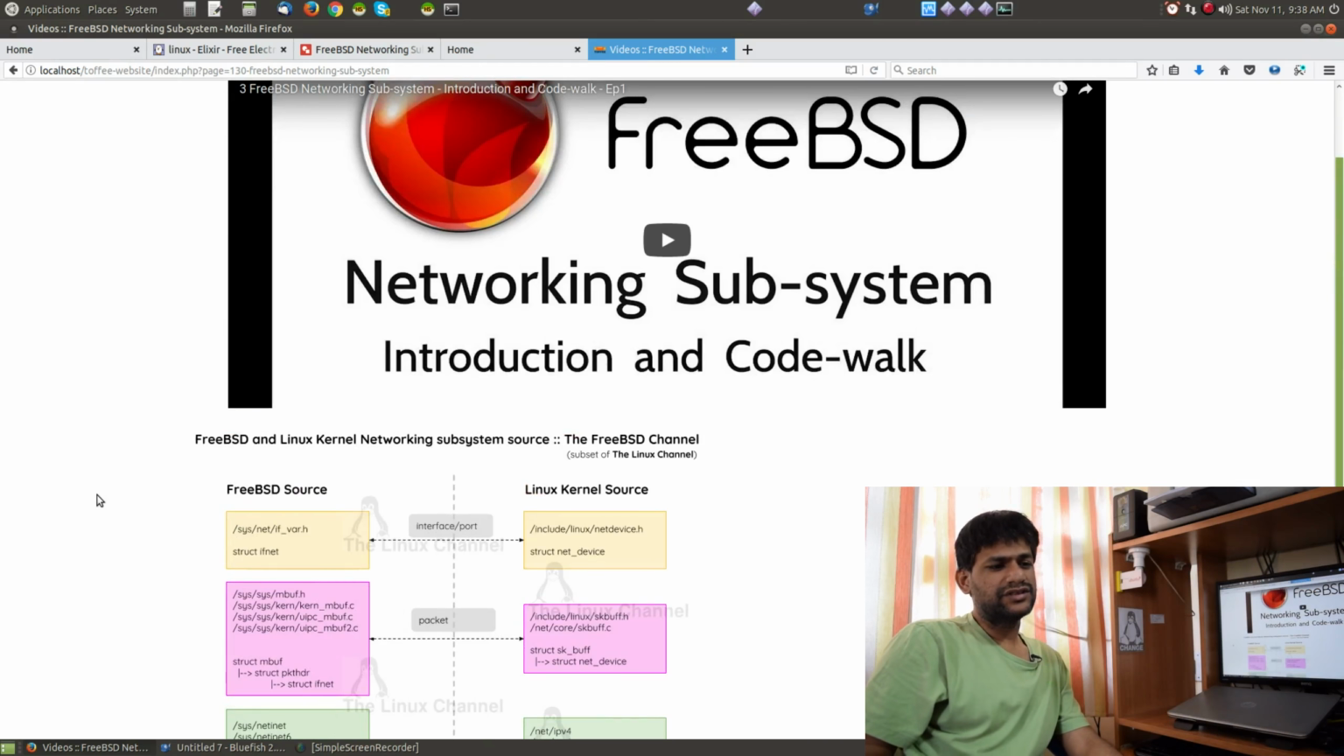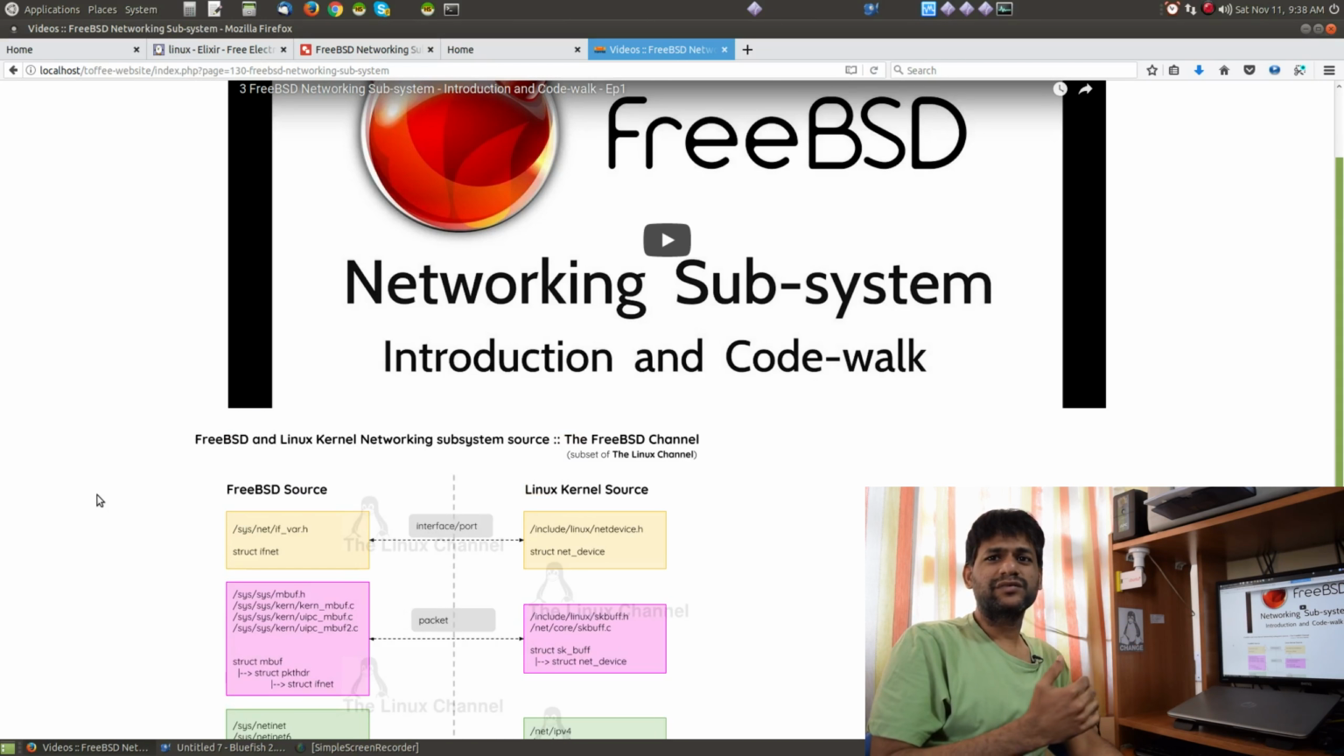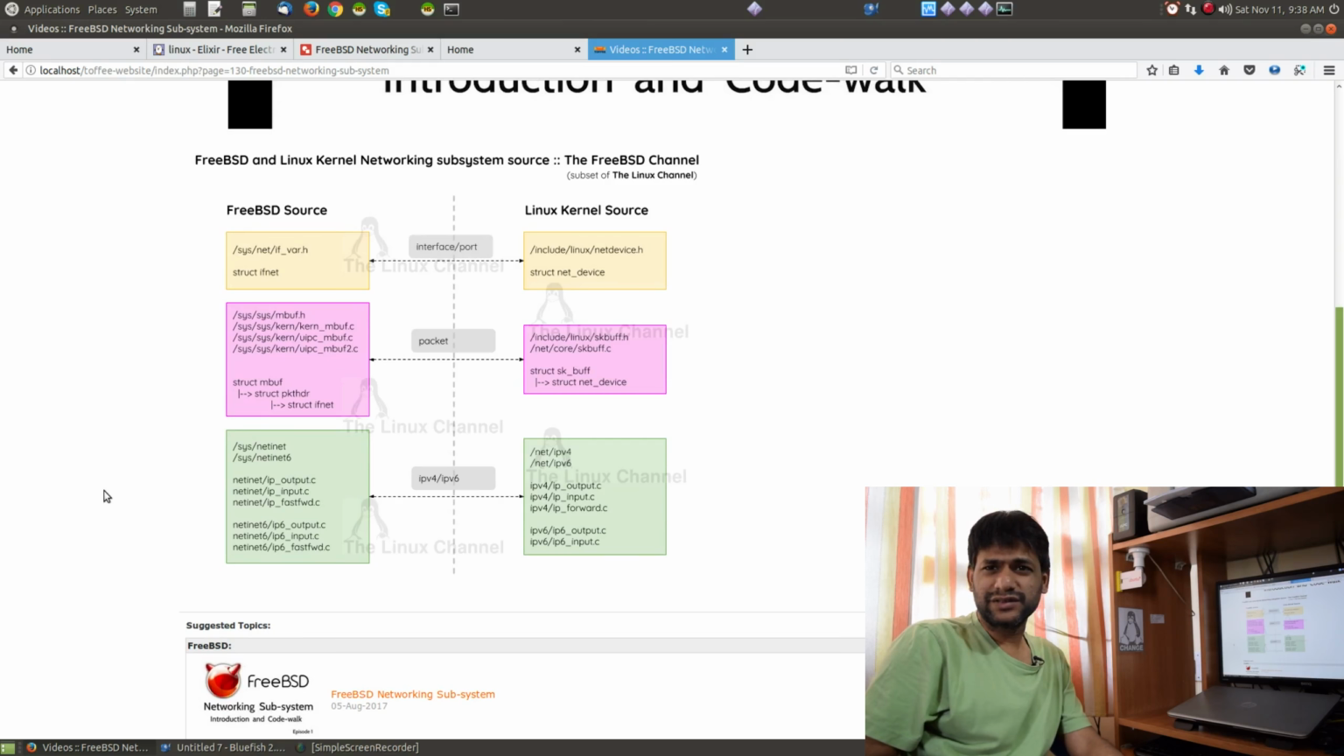In case you are newly watching this series, you can first watch the first episode, followed by this episode, and then you can also go through this picture which I have exported as a reference to understand the various modules or source code components of FreeBSD and something like the Linux kernel source. So that's what it is.